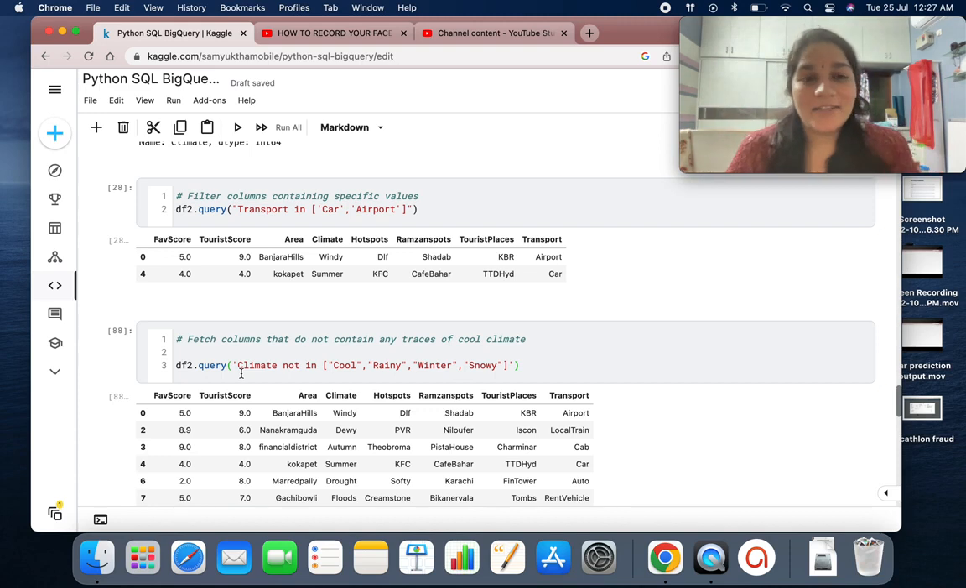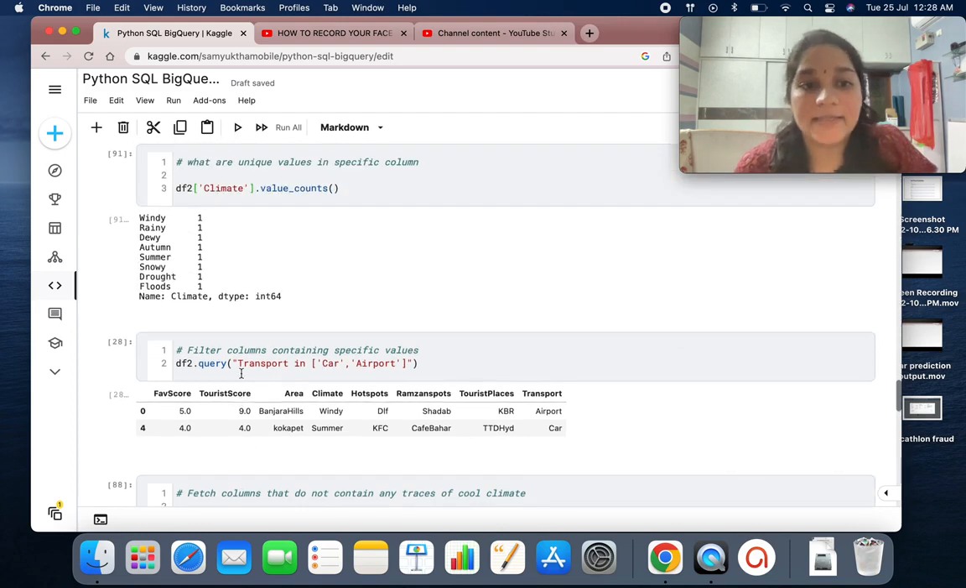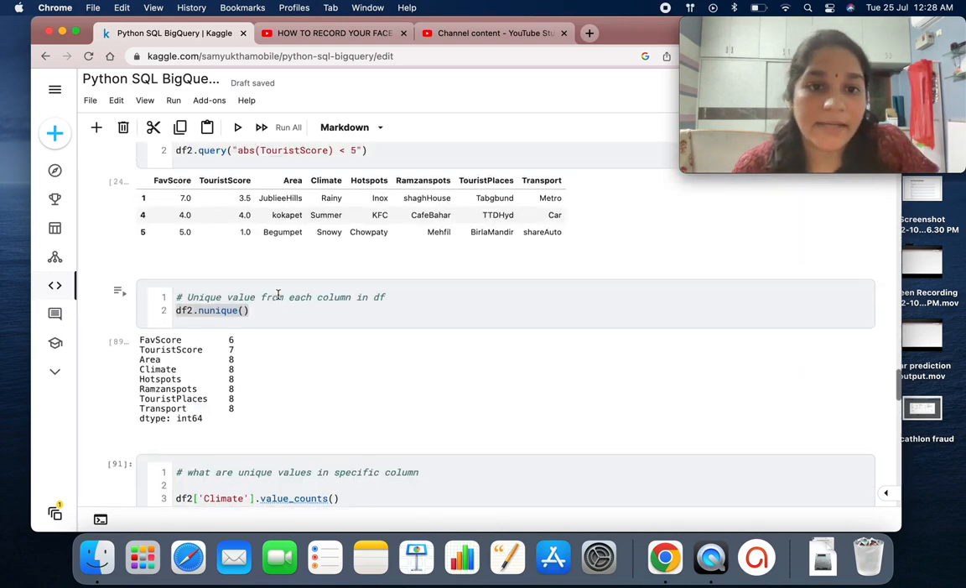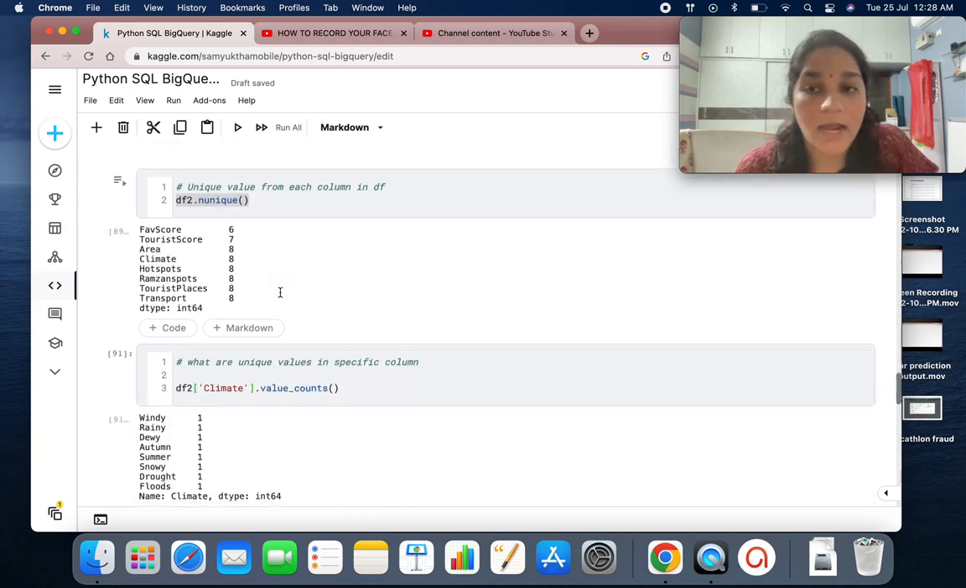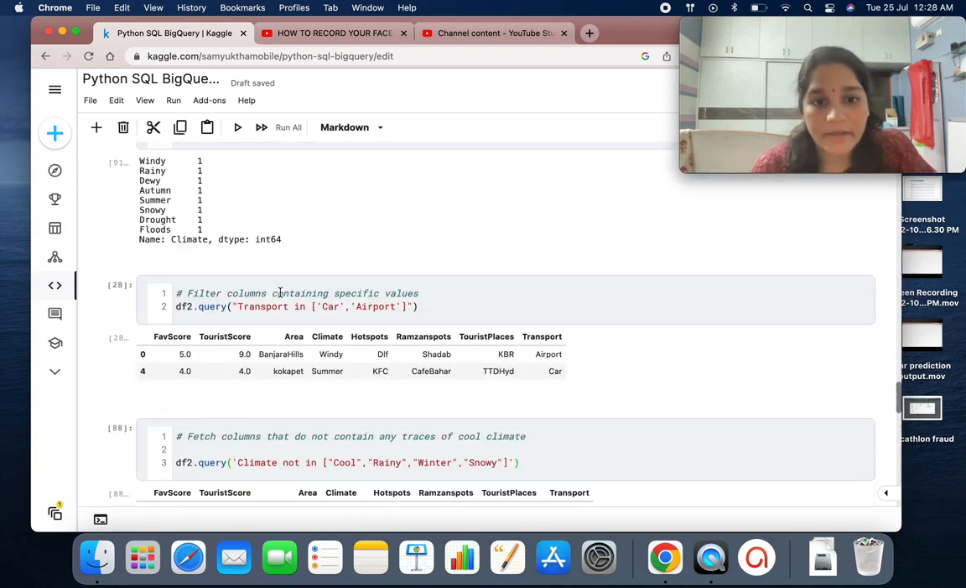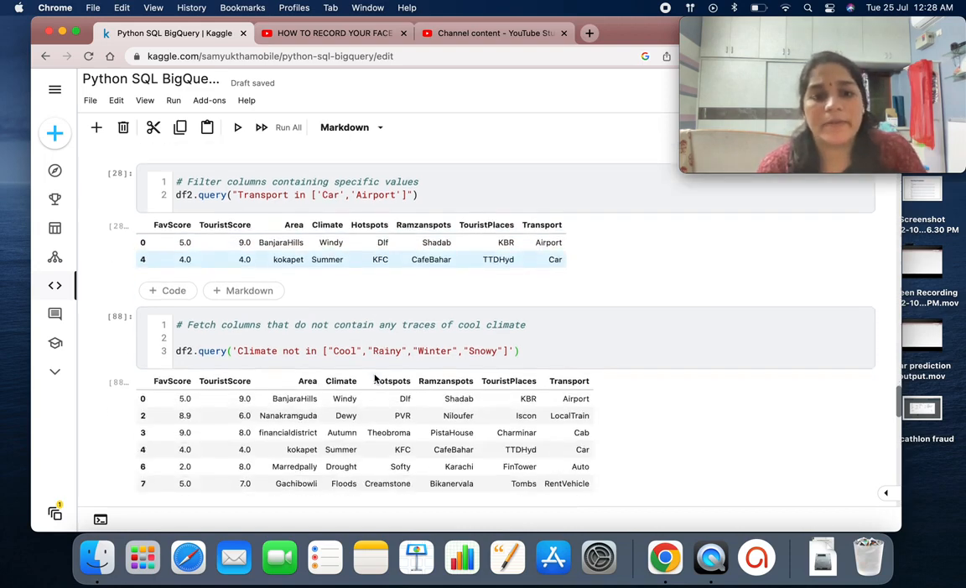So, filter columns containing specific values. These are string functions, like contains, is equal to, starts with, ends with, and in. Like transport in car, airport, means you'll get car and airport here in the transport column. And not in, like climate should not be cool, rainy, winter, snowy, because it's already very rainy outside now.